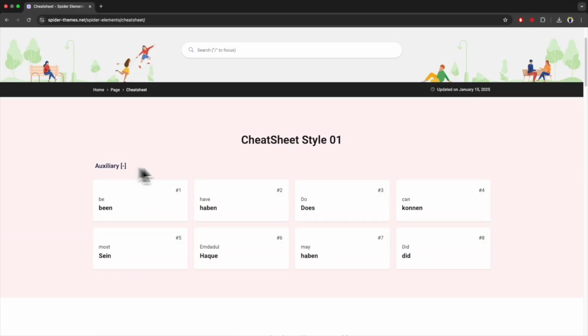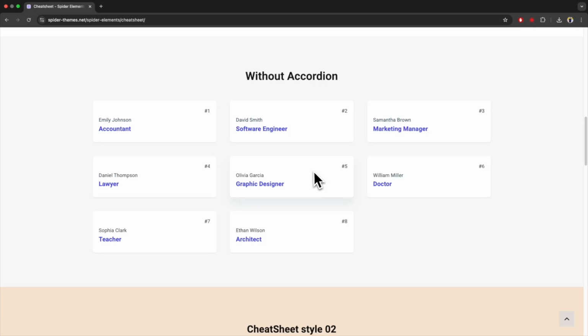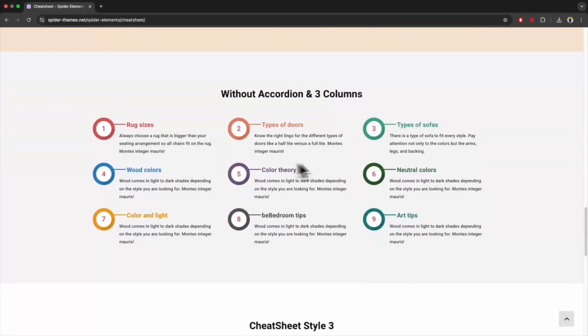Today, I'll be showing Spider Element's cheat sheet widget, which will help you organize information nicely. Check out this demo and learn how to use it. Let's begin.